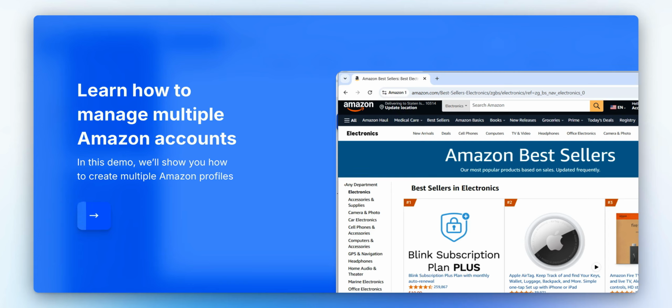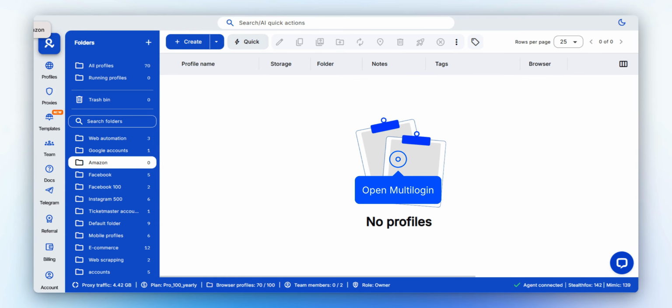Multilogin is a reliable solution for running multiple Amazon accounts. In this video, we'll guide you step-by-step in managing and creating your accounts. Start by logging into your workspace.